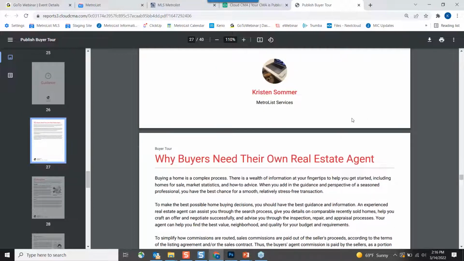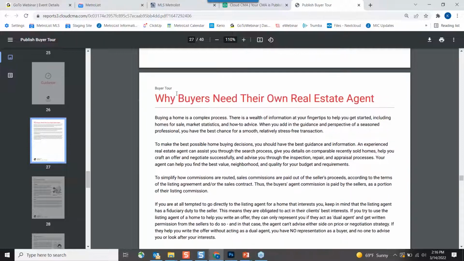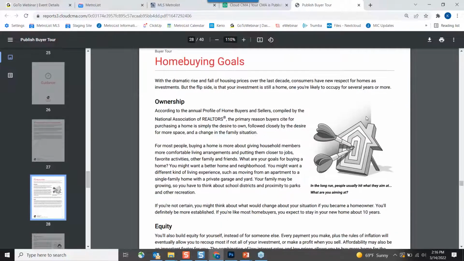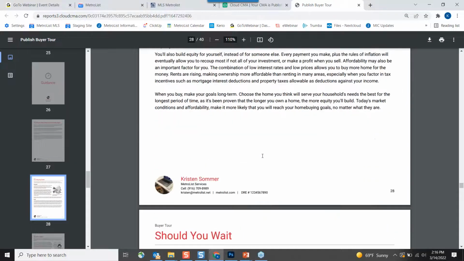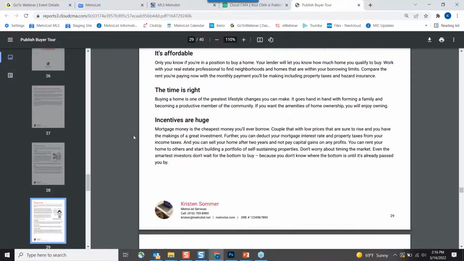So the guidance chapter, you can integrate in those great reports and pages that Cloud CMA creates for you. This one's great. Home buying goals. I love the graphics too. So come in here and explore all the different pages you can integrate in. Remember, these are in the gray bar on the left-hand side when you're creating the report.